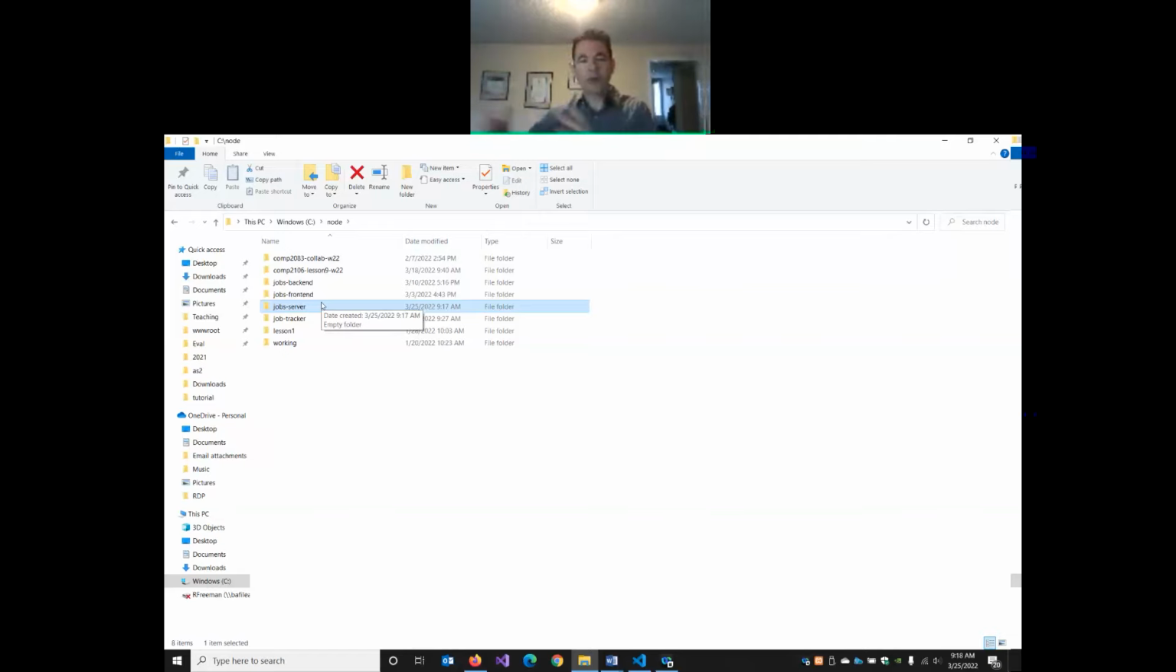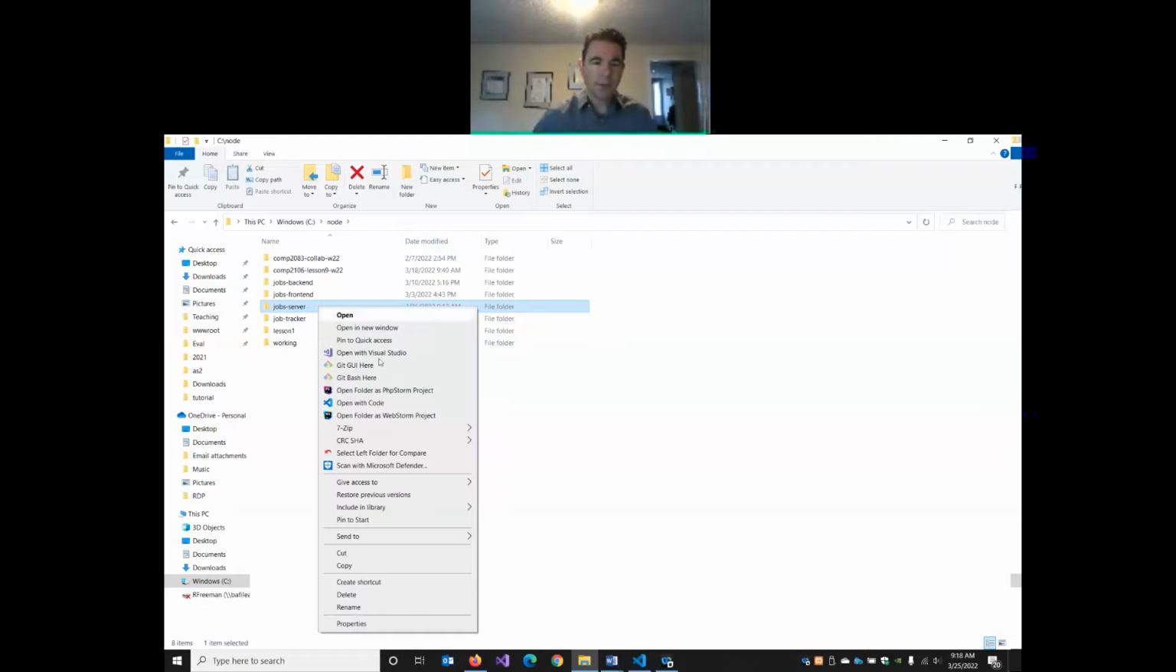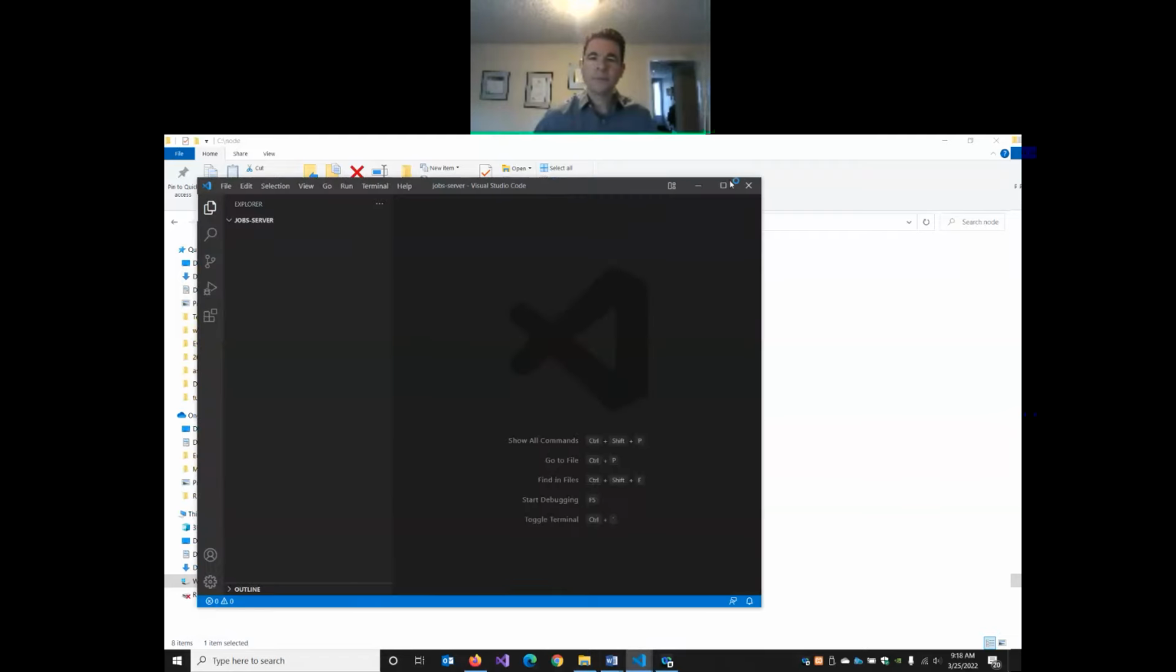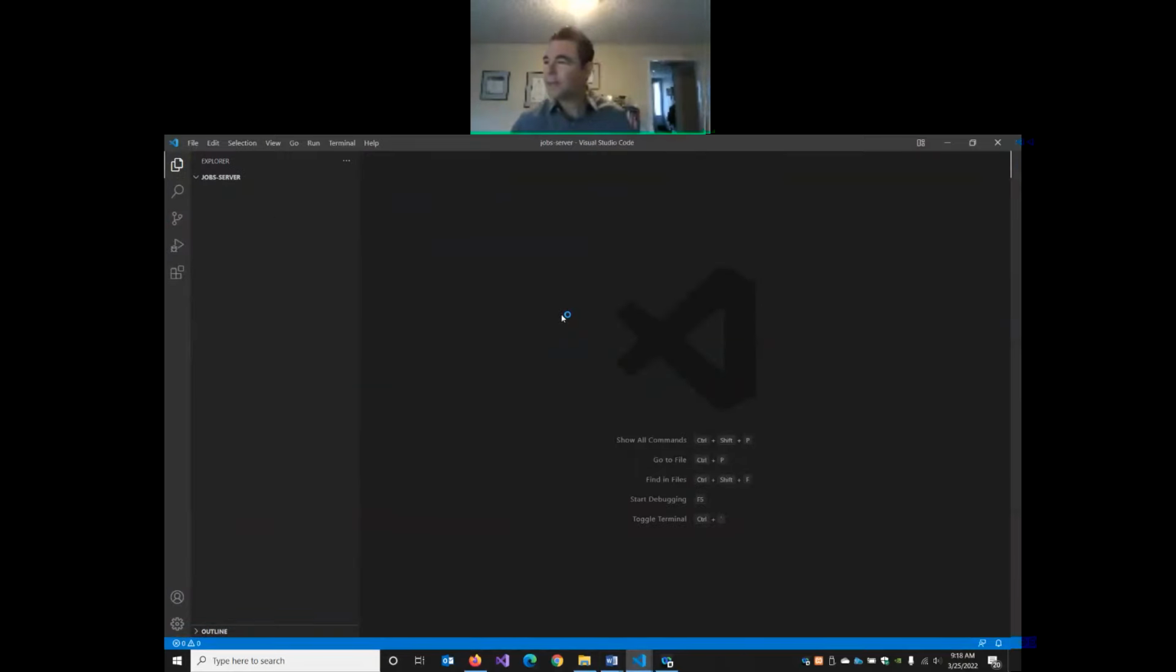Later on, we'll make a folder called jobs client using the Angular CLI that we used last week, but we'll deal with the server. We have some work to do in the server end first. And then I'm just going to open up my new empty folder in Visual Studio Code. So there's nothing here.